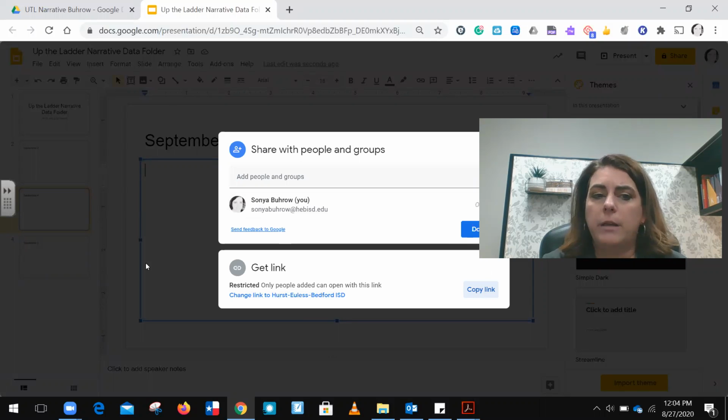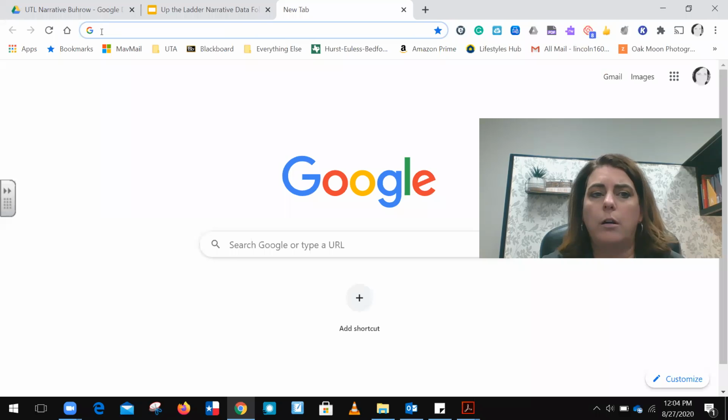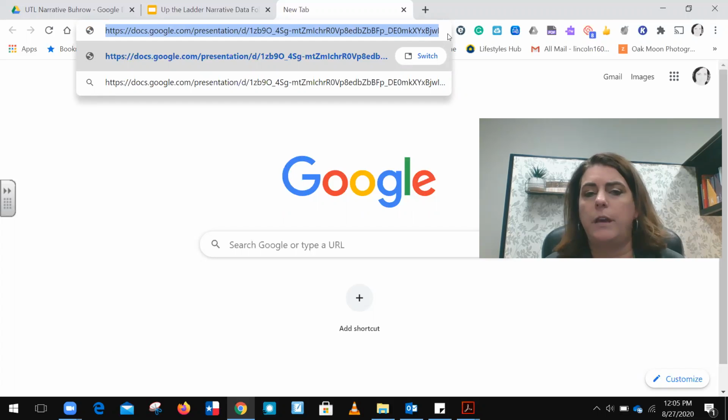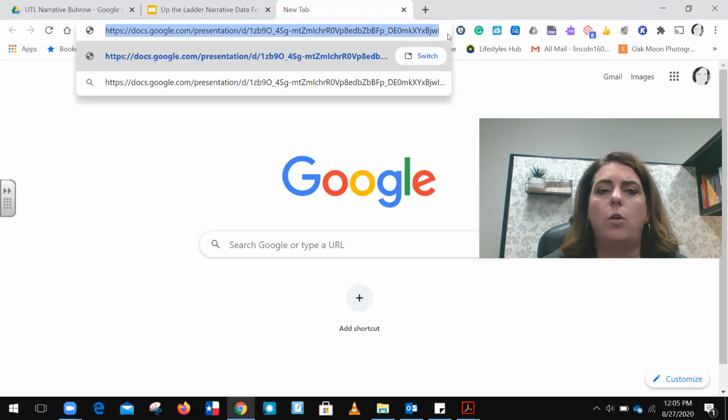Now, right now, anybody that looks at it is going to add to it and it's going to mess it up. So we don't want to do that. So up here in a new bar, I'm going to paste that link. And we can see on the end, it says edit usp equals sharing. Okay, we do not want that. We want to force a copy. And I apologize if you already know that step, but I was so excited when I saw that. So now, when I copy this, the settings are different. Now it's going to force a copy when it's open. So we've got to double check that it's going to work.